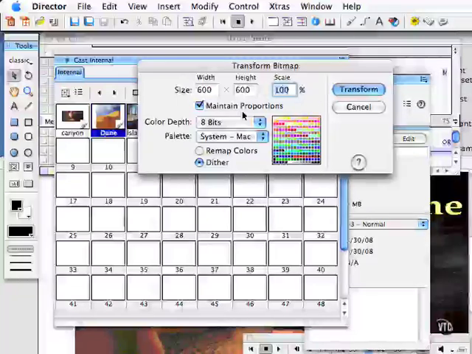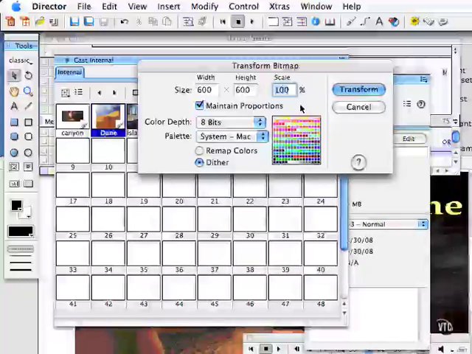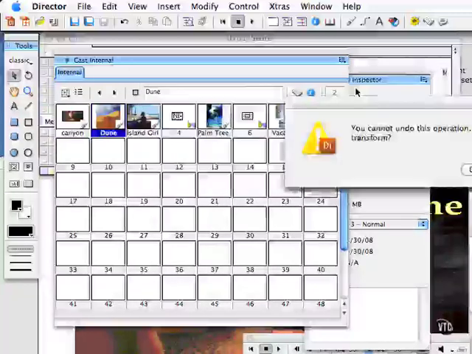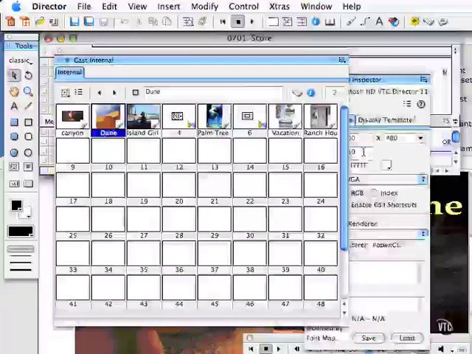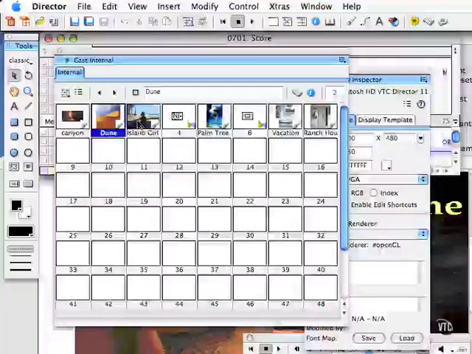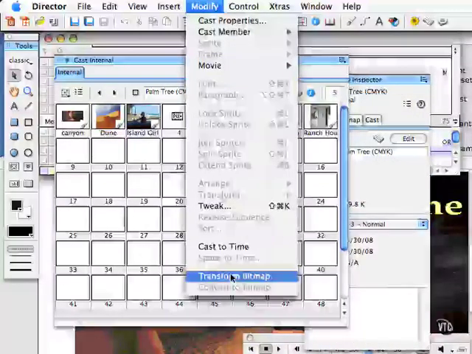When you do move to 8 bits, notice you need to choose a palette, again from the standard drop-down menu there. I usually go ahead and make a copy of my cast member first and then transform them to 8 or 16 bits, because you'll get a warning here that you cannot undo this operation. So if I click OK and things don't look okay, then I can always delete that image and use the copy. But some of the images will transform better than others. So this is kind of a trial and error.